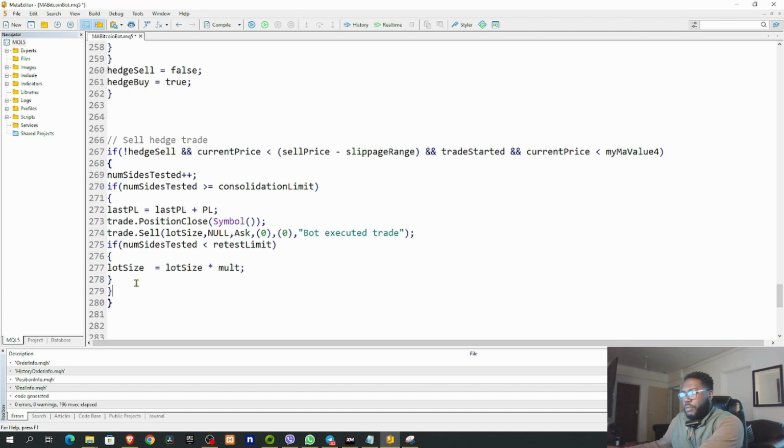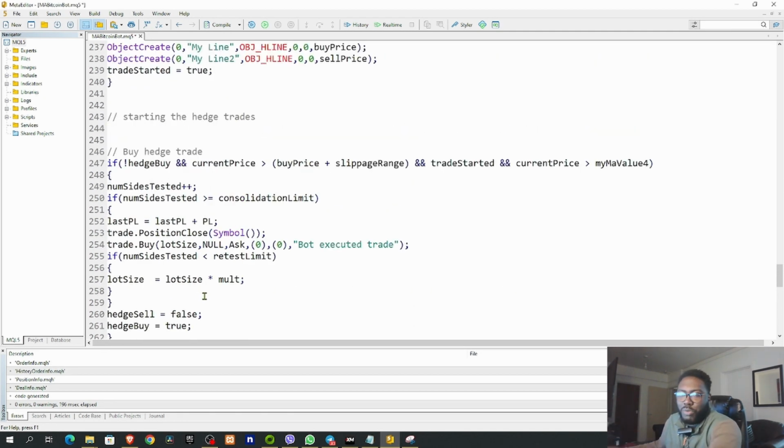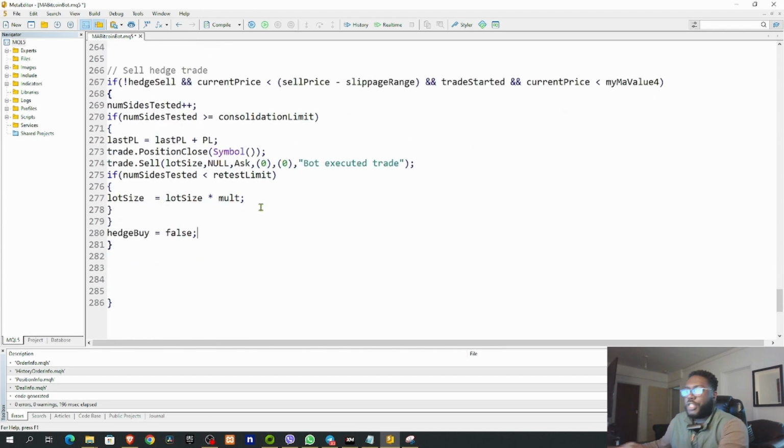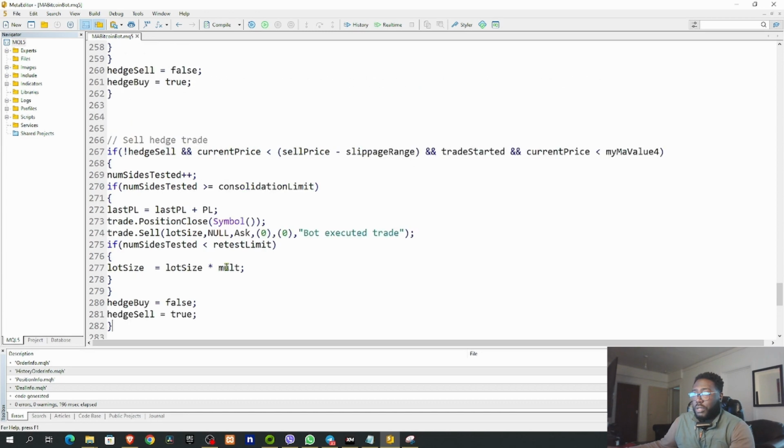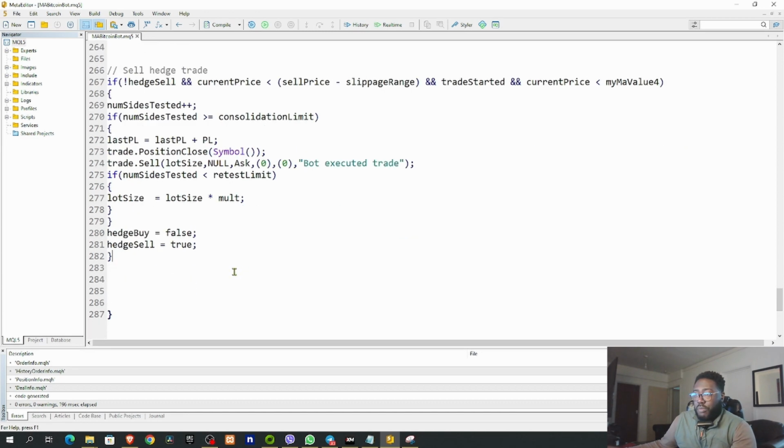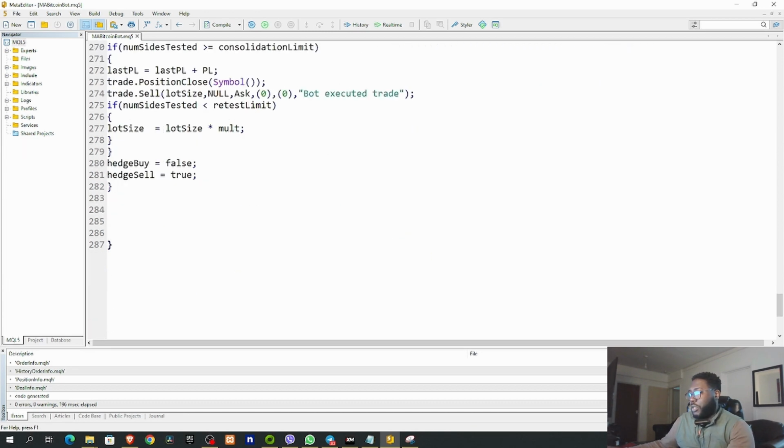And then two braces down, 1, 2. We've got our hedge buy. We set that to false, so it re-enables our ability to start again with our buy hedging. And then we set hedge sell to true, which locks everything up and stops this from triggering every tick. And that's basically the hedge trade's done. Brilliant, that's the hedge trade's done. Like, that's basically it.